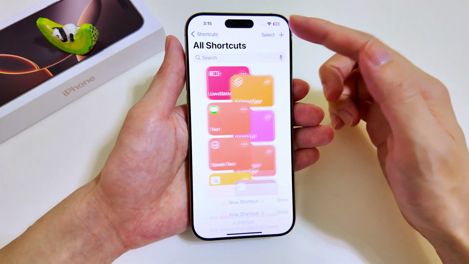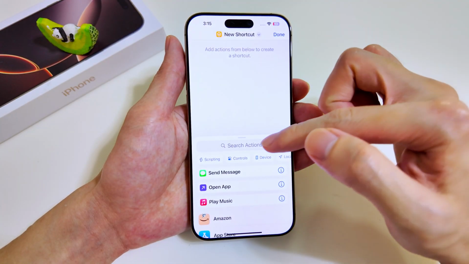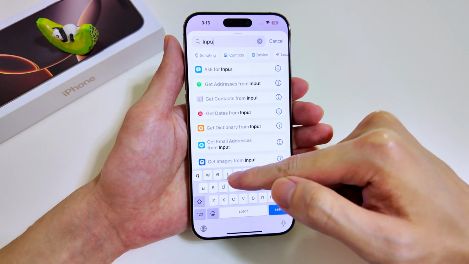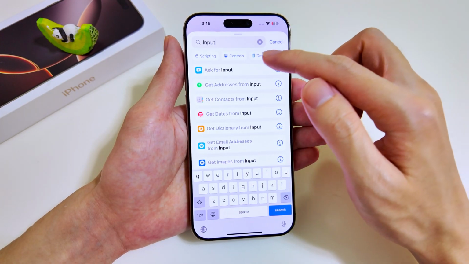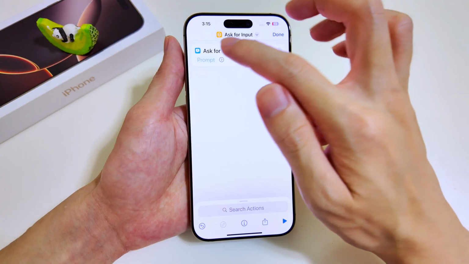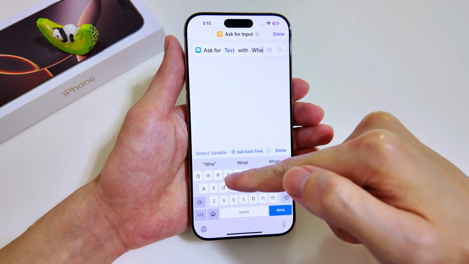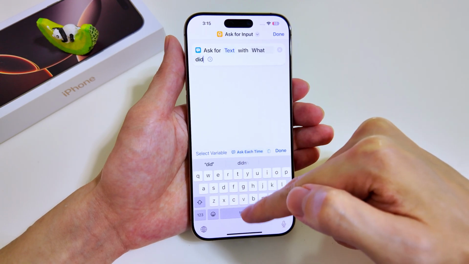We'll just create a new shortcut in the shortcut tab and we'll select the search action. And we'll look for the input field. Okay, we'll select this one. So over here, there's a prompt that we need to enter. We just type in, what are the tasks that we have completed today.